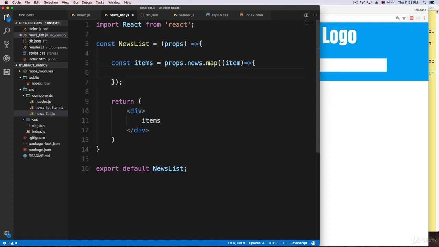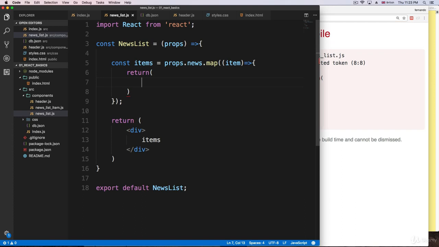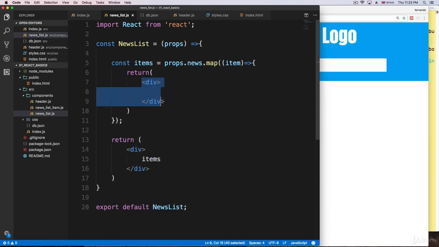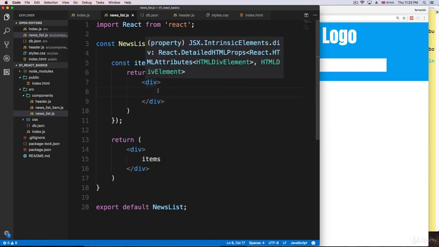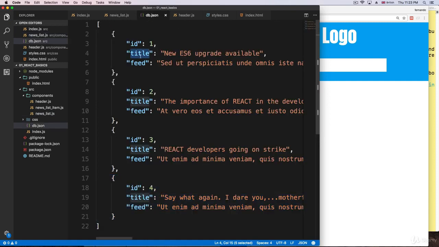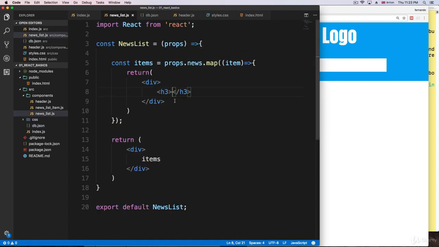So now on each iteration we pass the item. So what we can do, we can return some JSX. We're going to say return, open and close, just like that. So now inside the return, remember that whenever we use JSX, we need to pass a single element. And this one is going to be each item of news. So first I'm going to add a title. The title, it needs a title. If we go to the dv.json, we have the title right here. So okay, I'm going to go right here and bring the title.